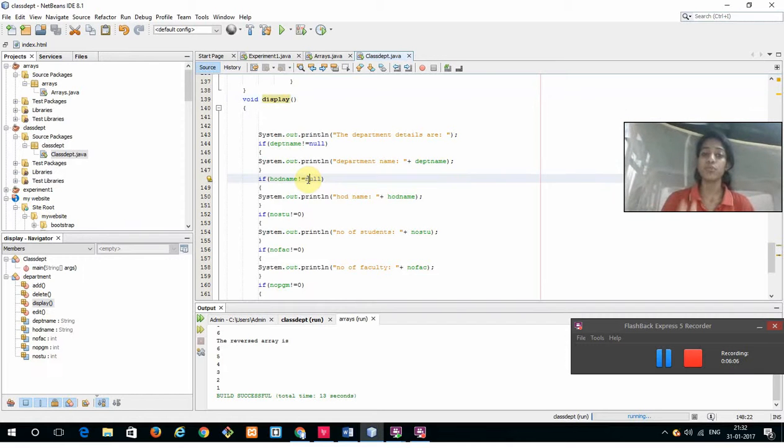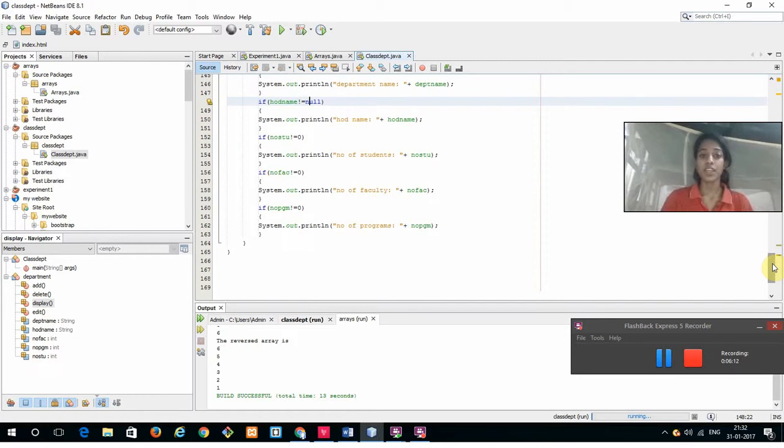If the HOD name is not equal to null, then you display the HOD name. If the number of students is not equal to 0, display the number of students. And if the number of faculty is not equal to 0, then display the number of faculty, and if the number of programs is not equal to 0, display that. So this is the class department that we have created.